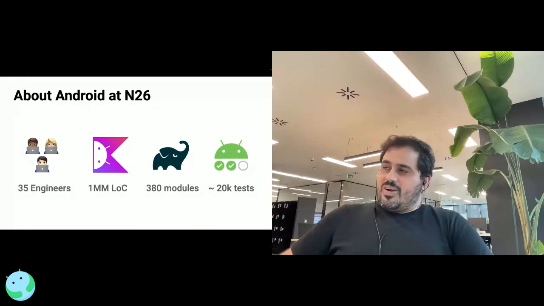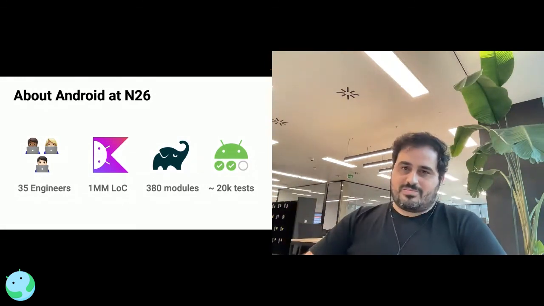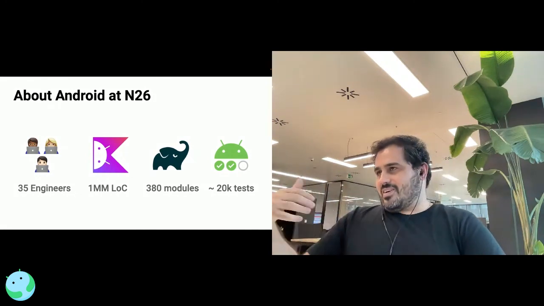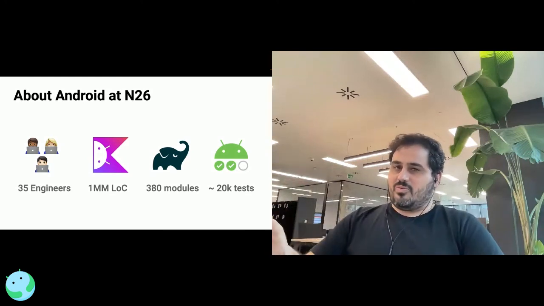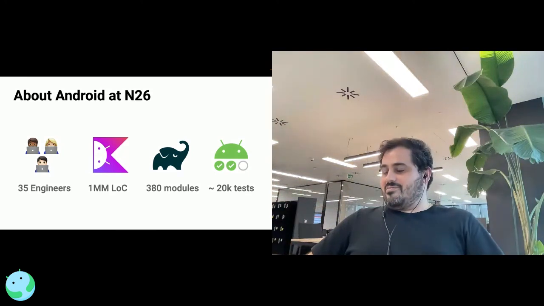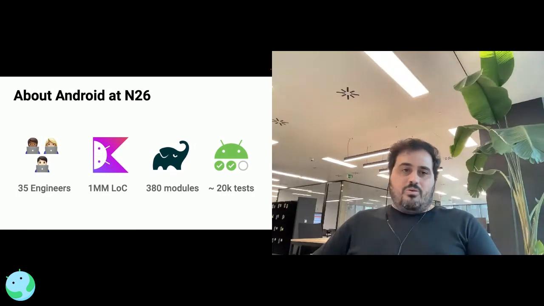We have more or less 20,000 tests, pretty much all sorts of tests: unit tests, Espresso tests, integration tests, not the end-to-end, but all sorts of screenshot tests as well. So we have tons of tests. So yes, we have a big project. We don't have a super big team right now, but we are growing.